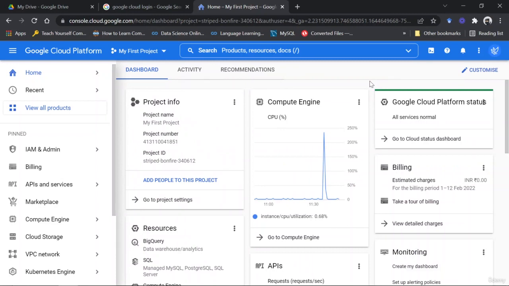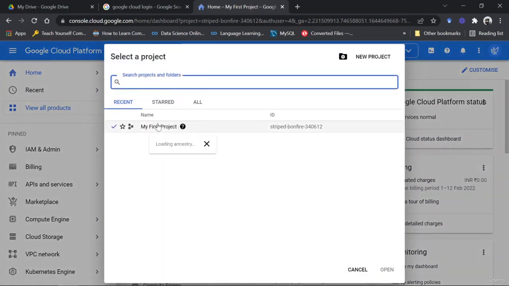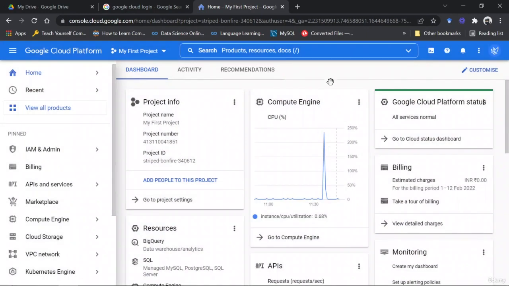So let's start with the process of creating a virtual machine on the Google Cloud. The first thing you will see after you log in to your Google Cloud account and are redirected to the Google Cloud platform is the dashboard. You can create certain projects. As you can see, I have my first project created for me. I only have one project right now, but you can create new projects, and in those projects, you can create virtual machines that you can use to host your website.